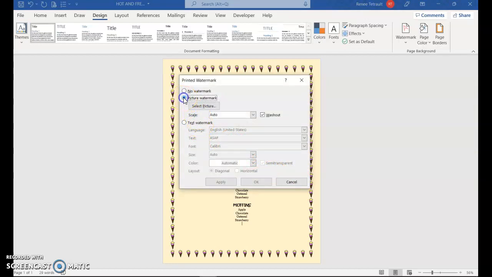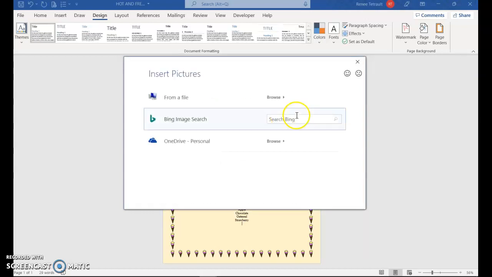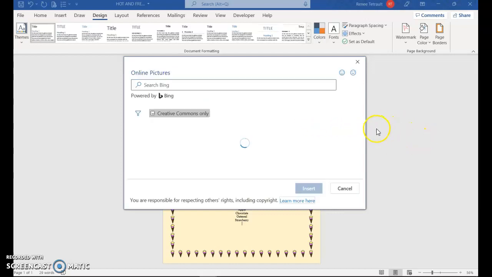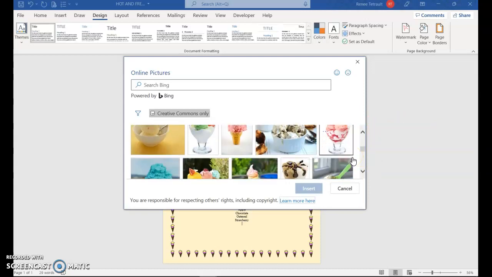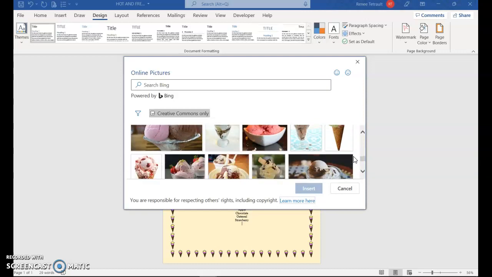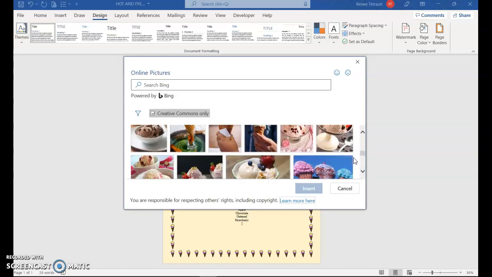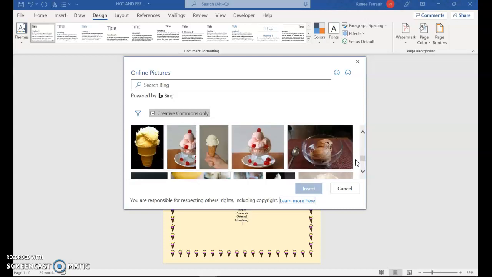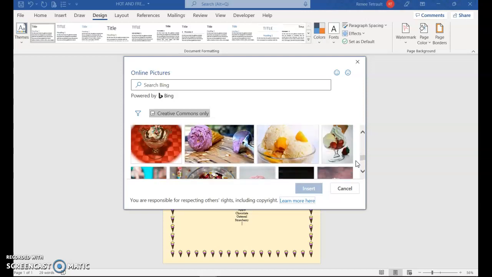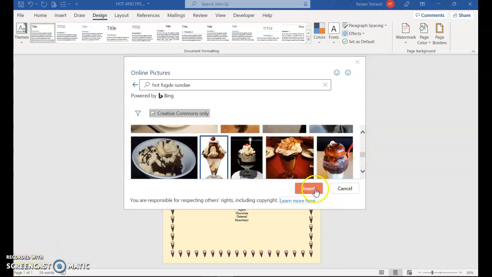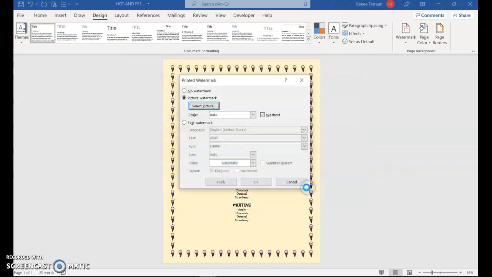So I'm going to choose picture, select, and now I can, because it was grayed out before, go into select picture, and I'll go through the Bing search. I'm going to type ice cream. You can select any picture from the Creative Commons options. I try to pick something that doesn't have a busy background. Select the ice cream that you'd like and click Insert.